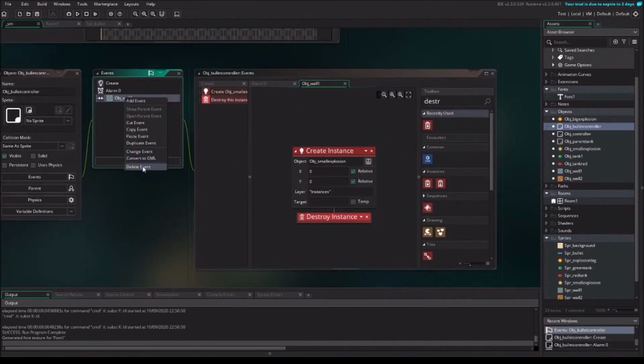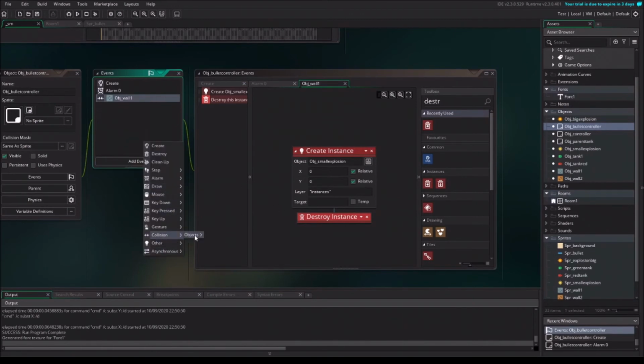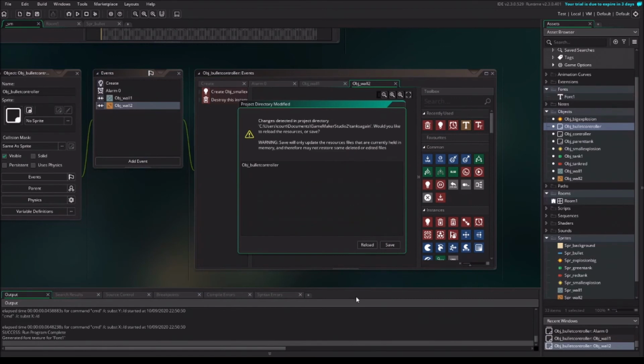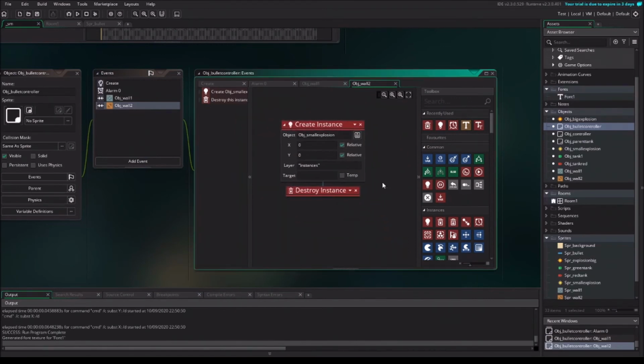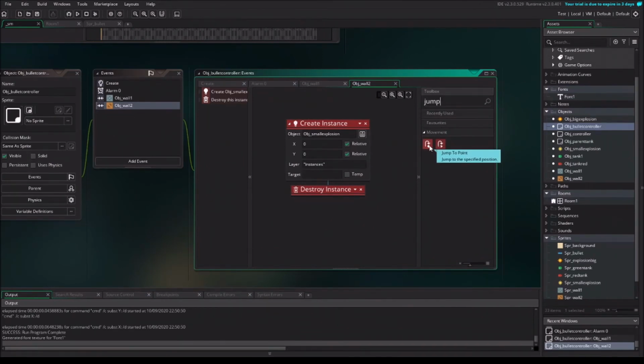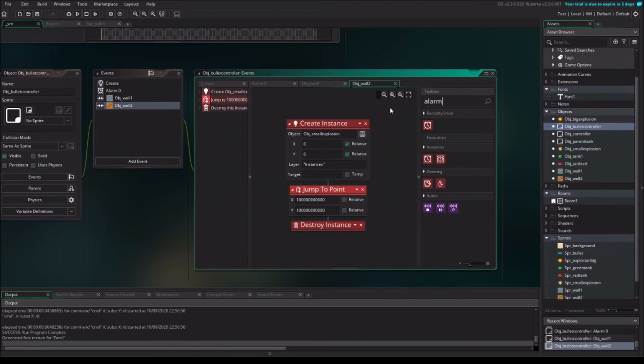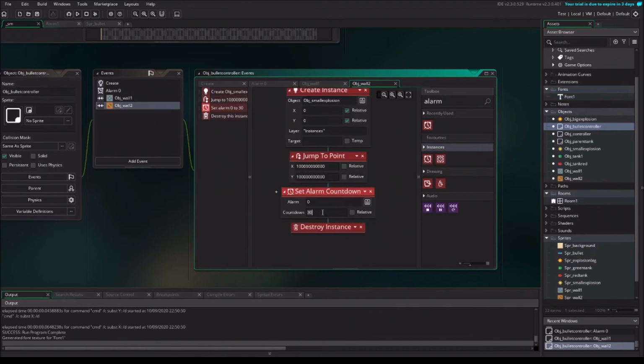For the other wall, I just want to duplicate the event collision object wall. And this is just because I duplicated the object. It doesn't matter, this warning. I just want this wall to just move to a point that I can never see it. So 10000, it doesn't really matter. And now we are going to activate the alarm on the wooden wall here, before it destroys itself.